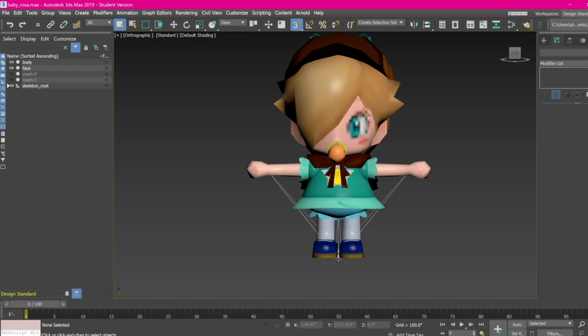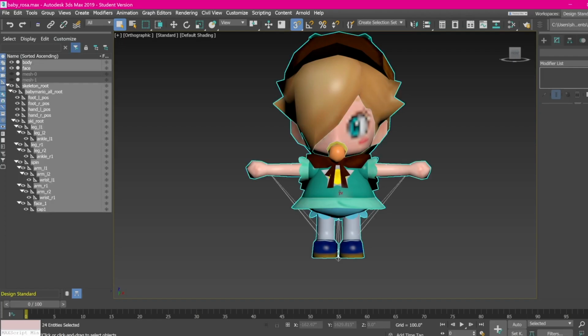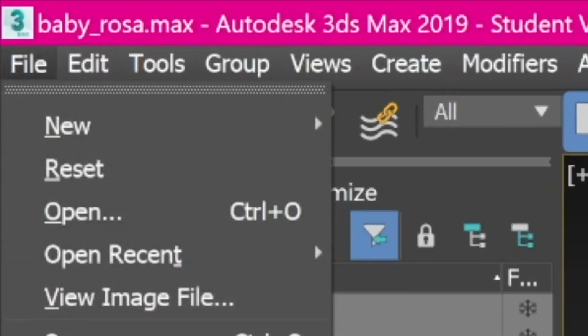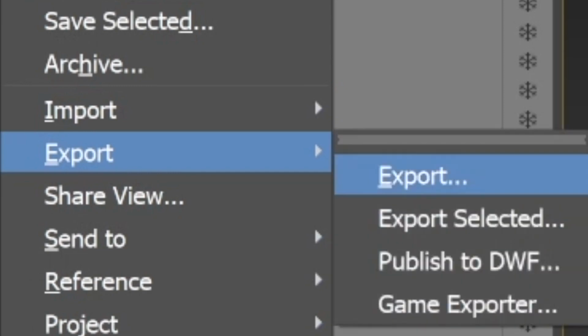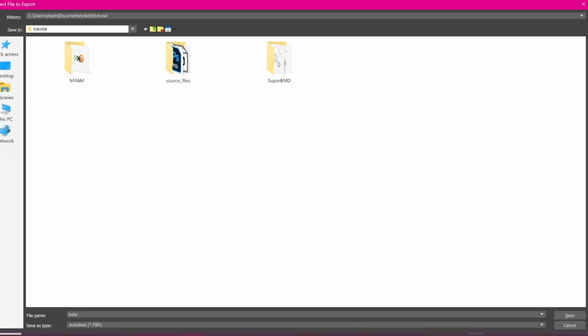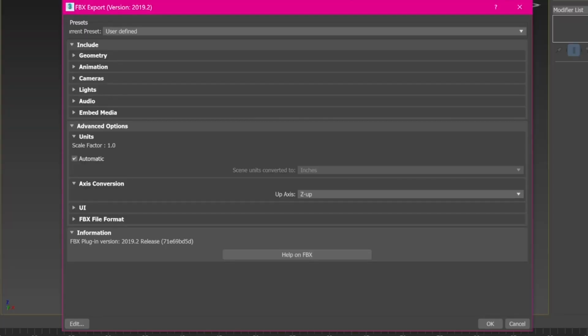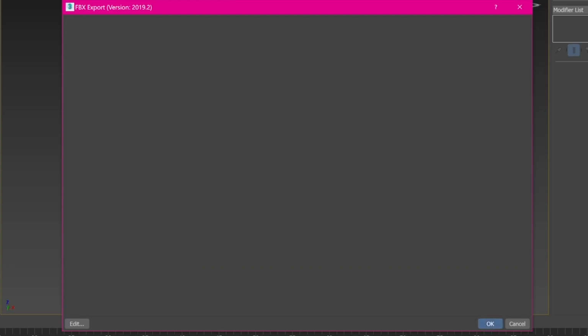To export, select the meshes and skeleton only. You can use Ctrl-A to select all visible items. Then, go to File, Export, Export Selected, and export as FBX. I keep the scale automatic and the Y up versus Z up doesn't matter.